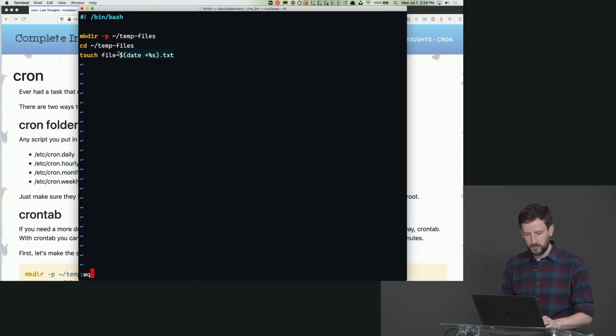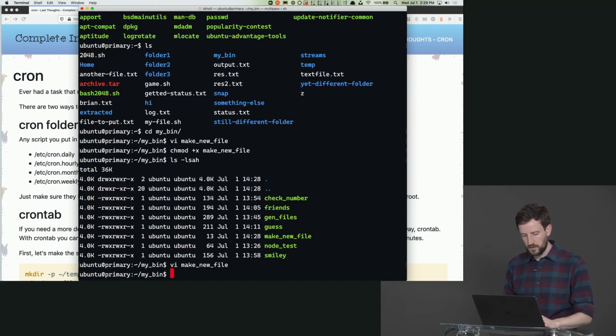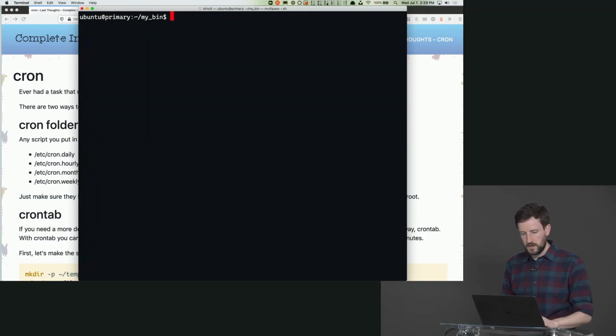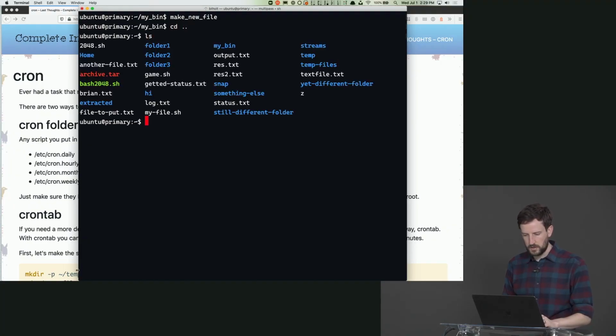So actually, just to show you, I'll show you how to run this as well. Okay, so I'm going to write and quit here. If I run date plus that, right, it'll just be a long number. So this is how many seconds have elapsed since January 1st, 1970. Now, if I run make-new-file like that, and I go into, what did I call that? temp-files. You can see here it created that.